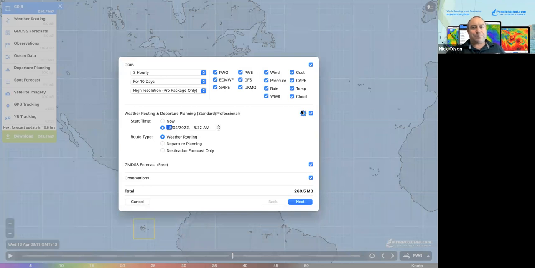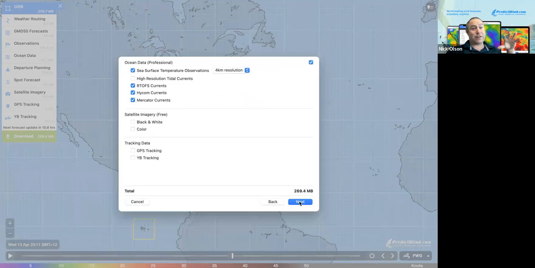So we're happy with all of this. GMDSS, we want to get that. That's our forecast written by a meteorologist for the local Met area. And it basically just gives us our warnings of any nasties. Observations, I know for a fact that my area is too big and that it'll throw an error. If you want to get observations, you need to have quite a small area because it ends up with a huge amount of data that actually locks up the software. So especially down the coast of the US.